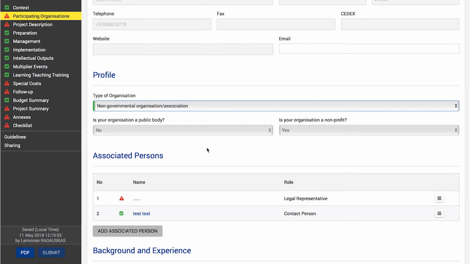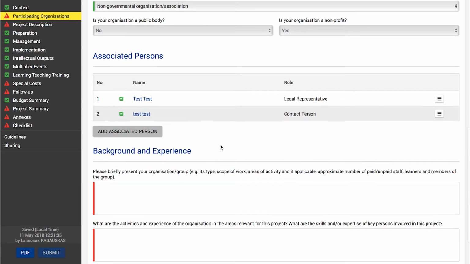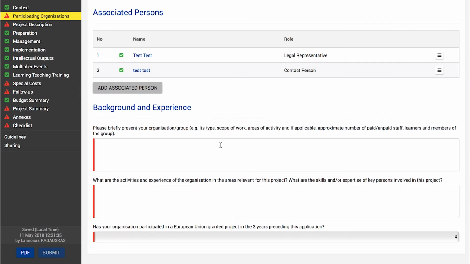Update additional fields and tabs. In this example, additional information must be added to the section Background and Experience. All fields in this section are free text and mandatory. Make sure that the applicant organization and partner organizations fields provide information which is relevant to your strategic partnership project.